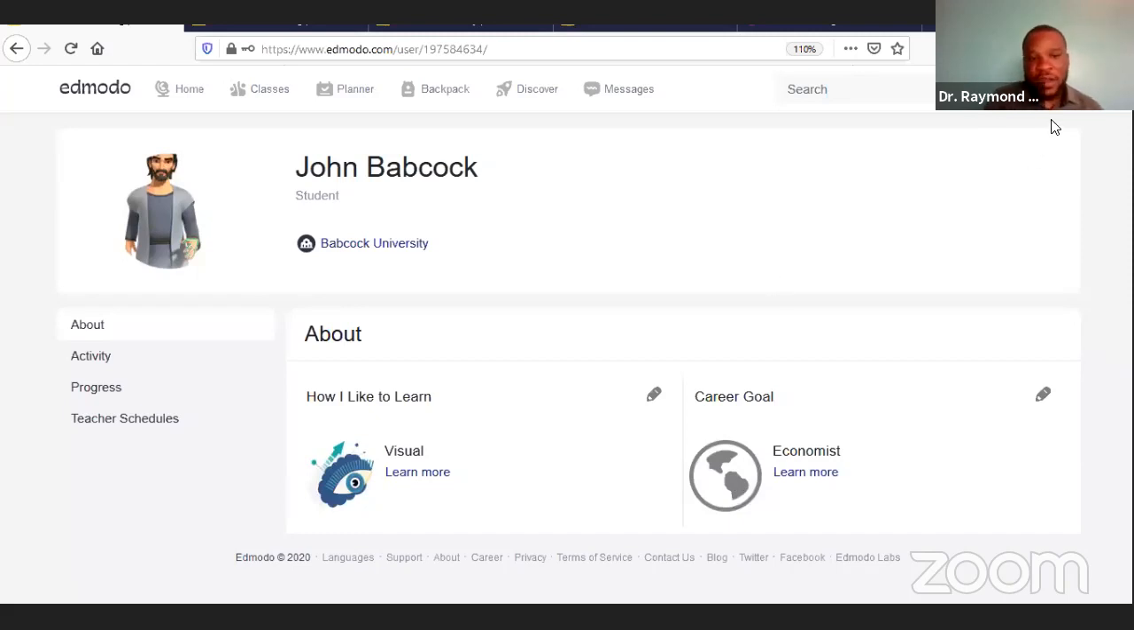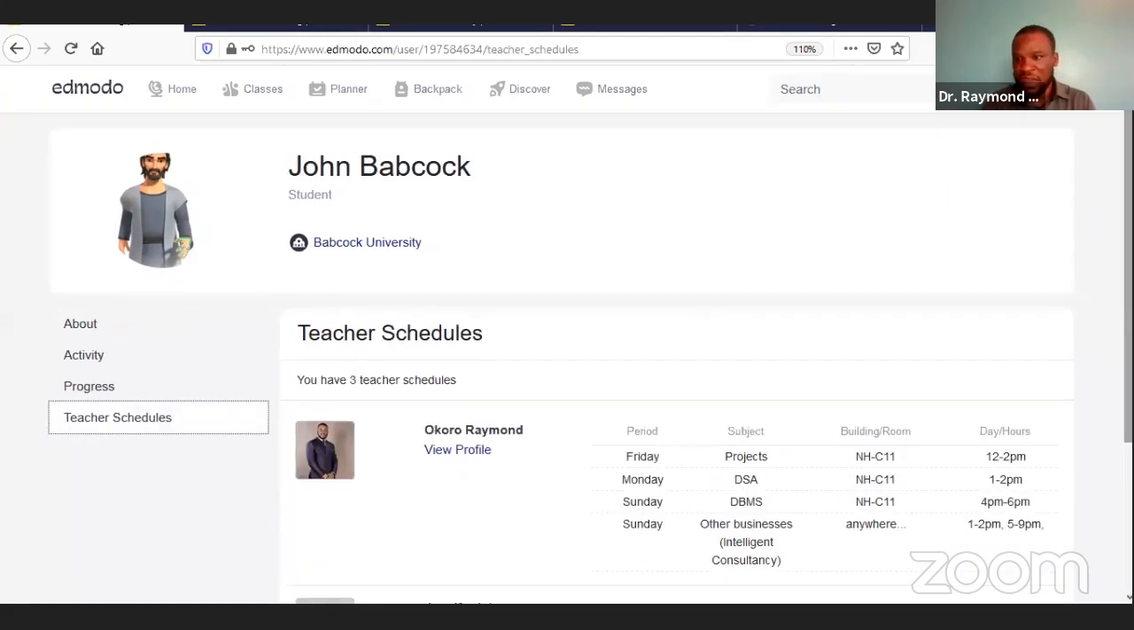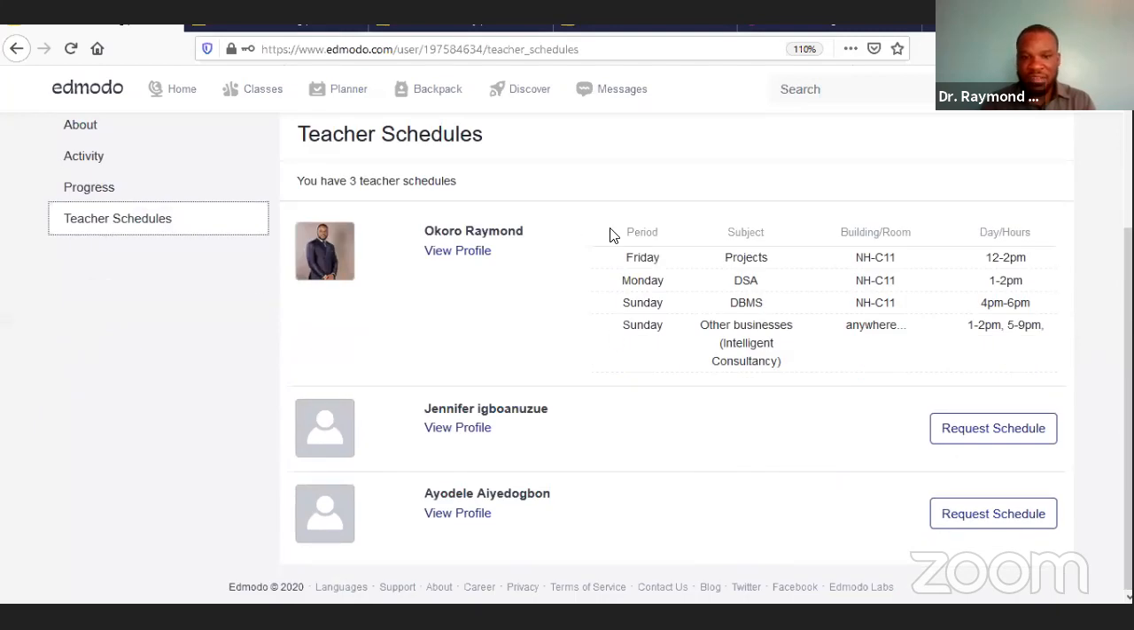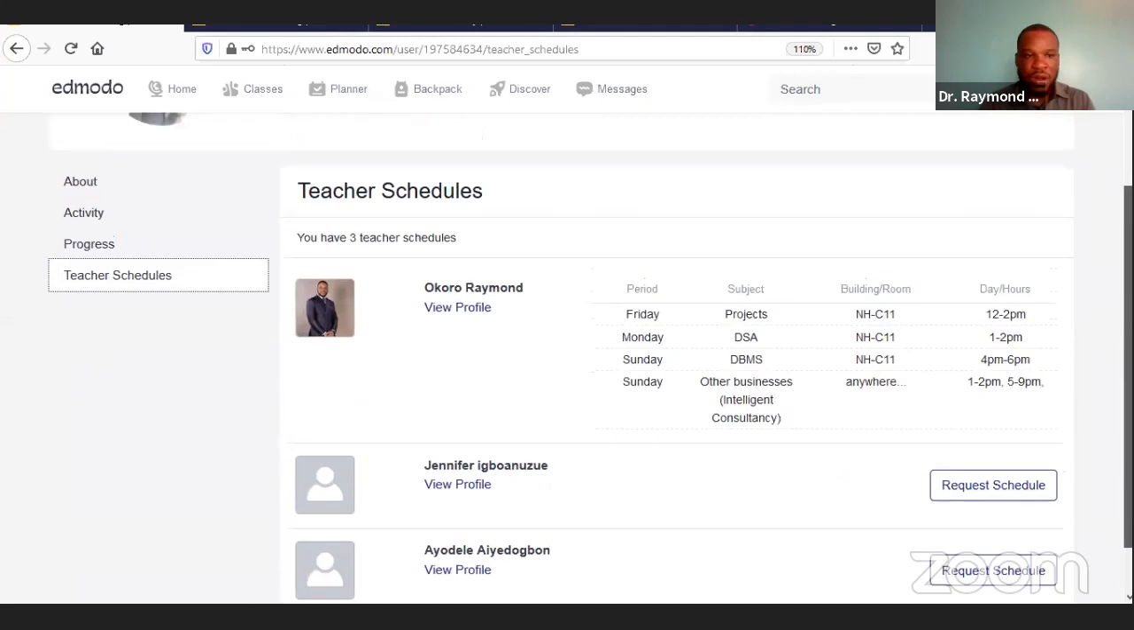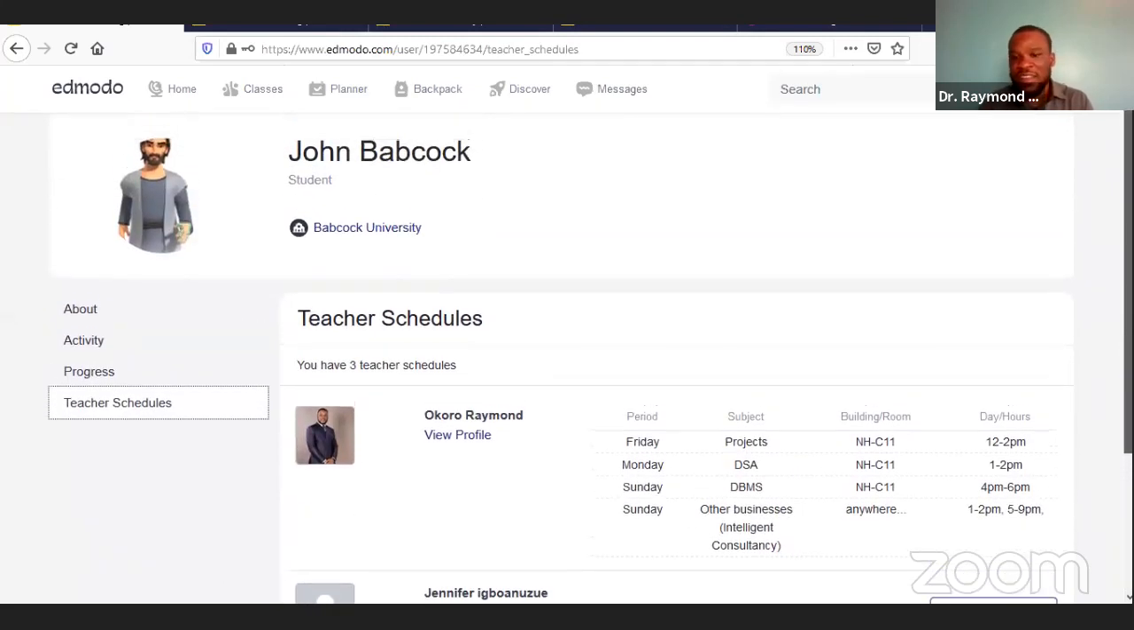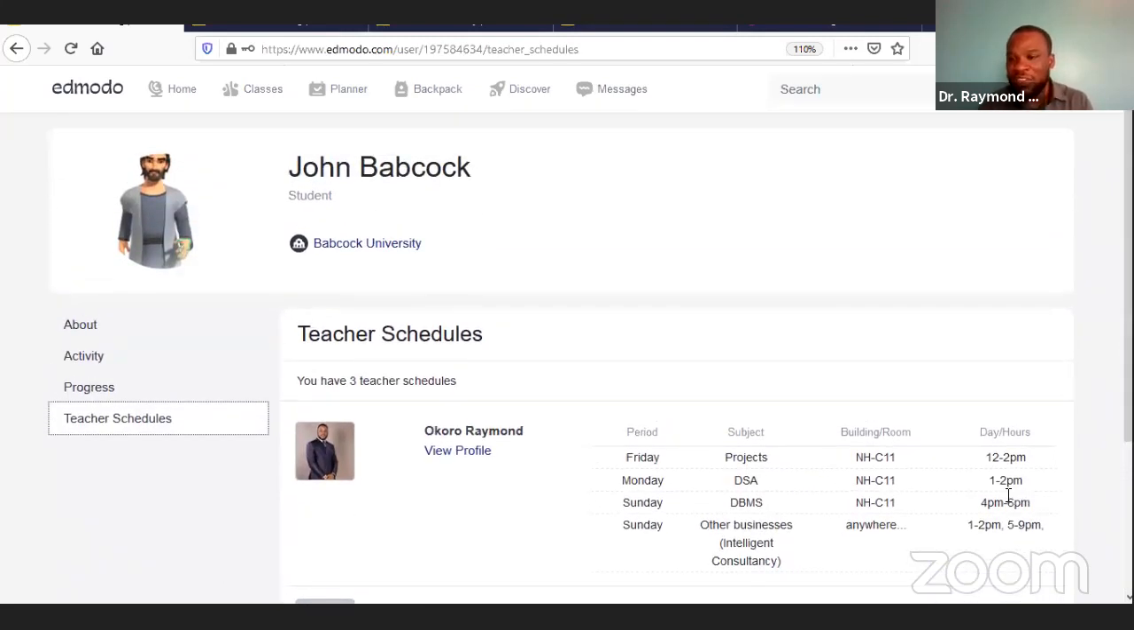So if you have done that, of course, you can view your progress and then view your teacher's schedules, when to meet them, e.g. when you say schedule, I'm telling you exactly when to come on board. You can see other persons that are also coming in here. So you don't start calling your lecturer when the person has already told you I'm going to be having a class 1 to 2. All right.